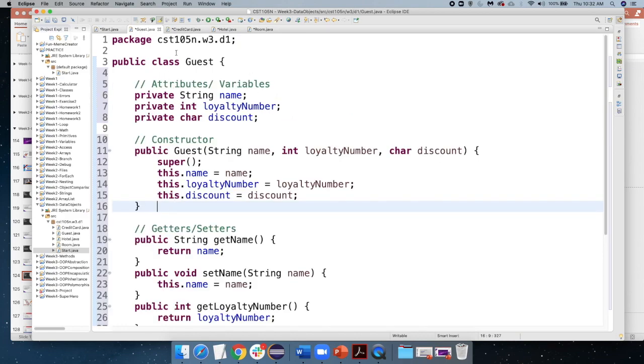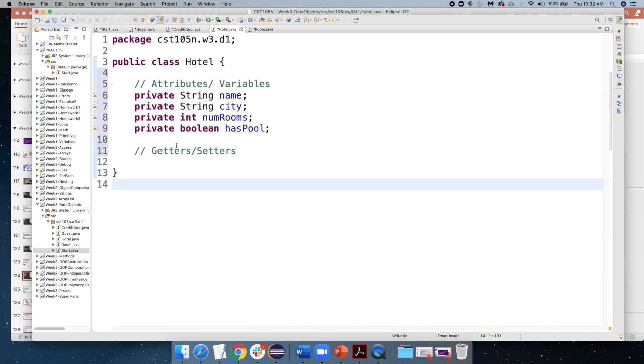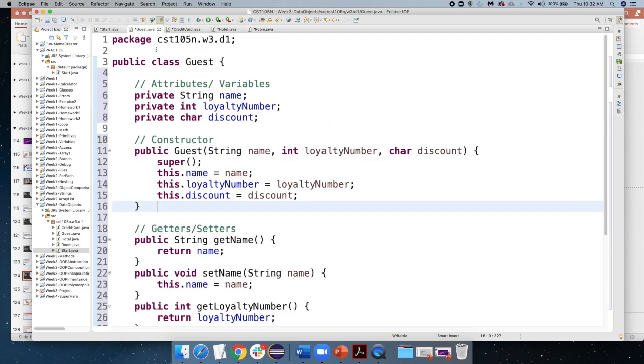I have a guest, which has a lot of information in. I have a credit card, which has a lot of information. I've got a hotel that has some information, and a room. So we're going to walk through these. First of all, let's walk through the guest here.